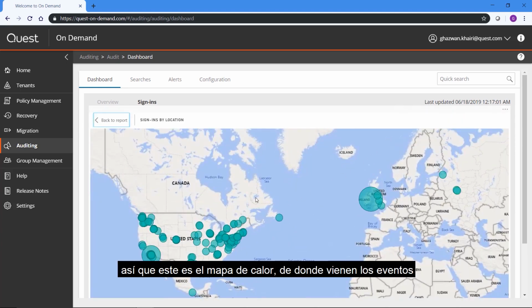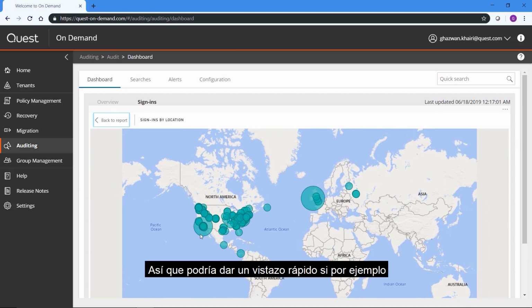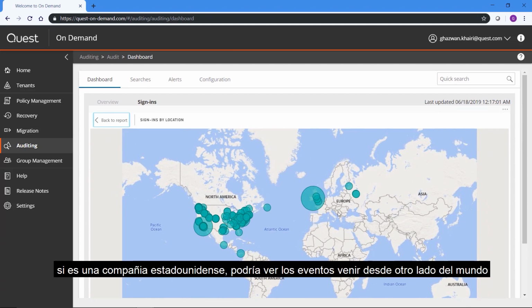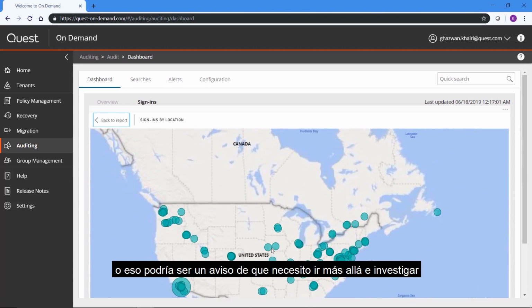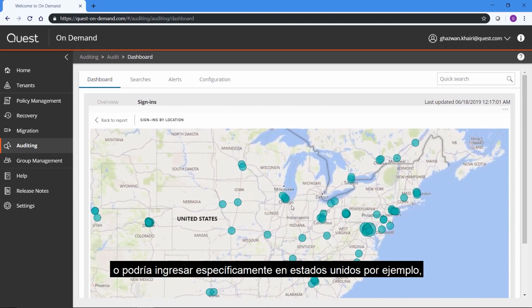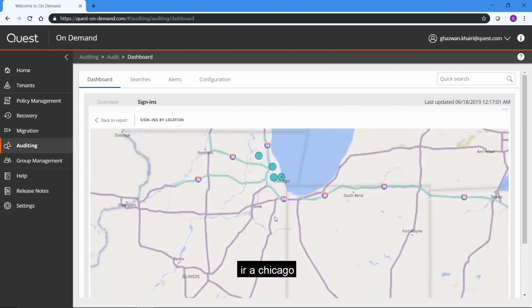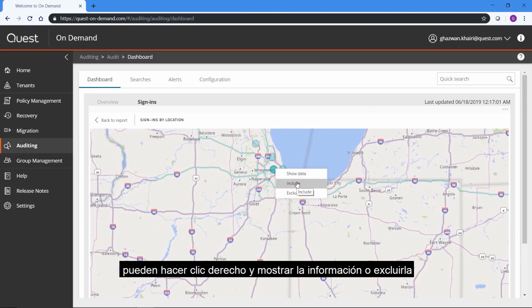So here's my heat map of where the events are coming from. So I can quickly take a look. If we're a US based company and I'm seeing events coming from somewhere else in the world, well, that may be a trigger for me that I need to go in further and investigate. Or I can look specifically into the US, for example, go into Chicago and take a look at the information. Again, it's very interactive. You can right click, show data, include, exclude.